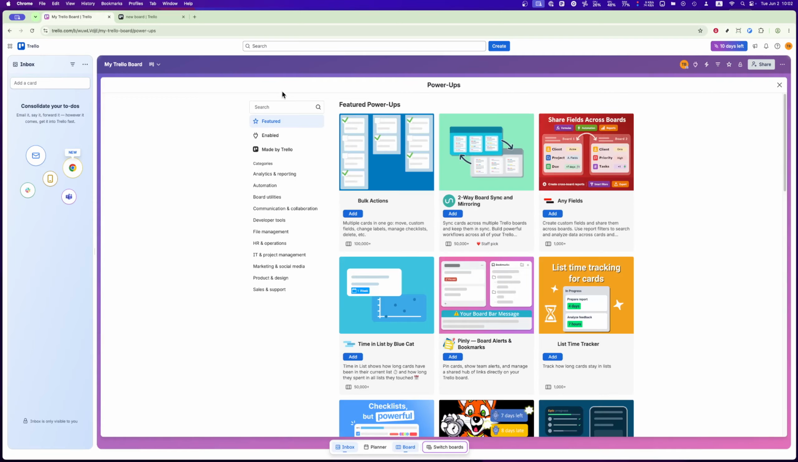In the Power-Ups directory, you'll see a search bar. Click on it and type the word Calendar. This will help you find the specific calendar option that integrates directly with Trello cards and their due dates. Once you see the calendar power-up, take a moment to confirm that it matches your needs. When you're ready, click the Add button next to the calendar option.